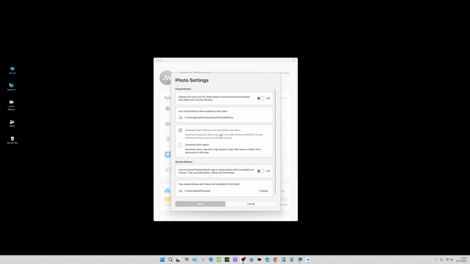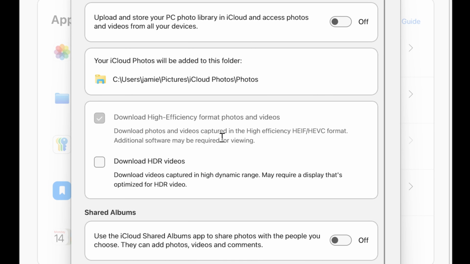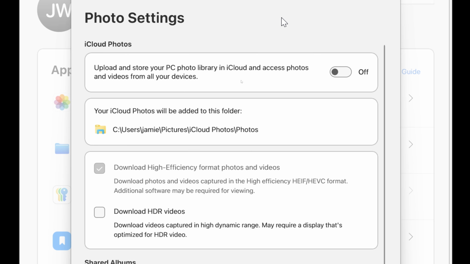Quick video here to share with all of you on how you can change the default location of your My Pictures folder, if you are using the iCloud app for Windows and you want to sync your iCloud photos to your Windows desktop computer. For this tutorial, I'm using Windows 11, so I hope that works for most of you if you're up to date.